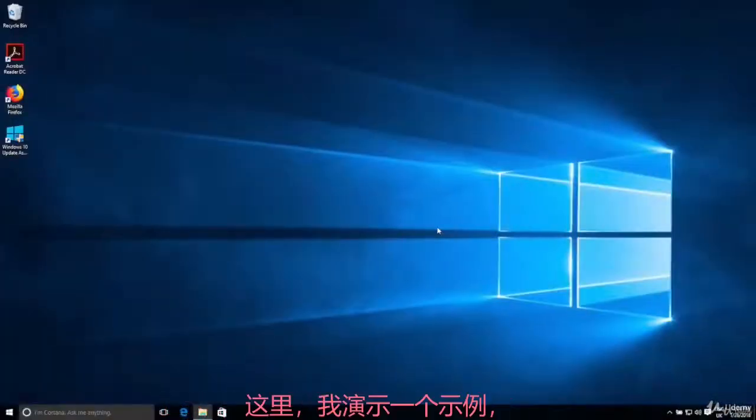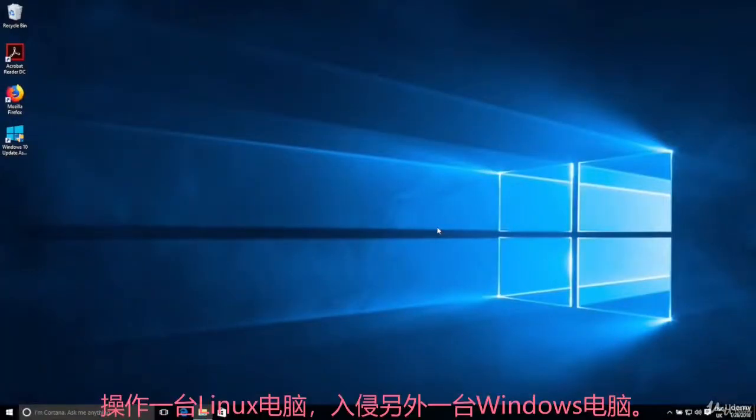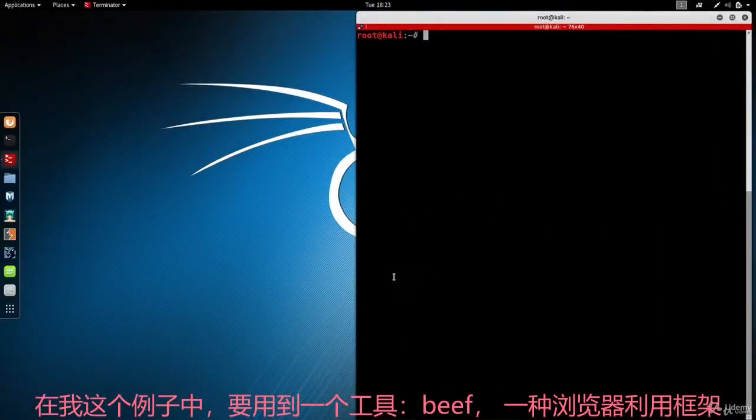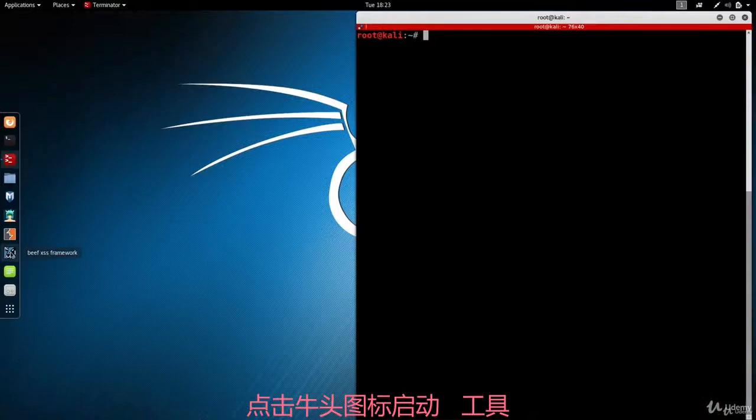And after this lecture, we're going to dive into the course content where you'll learn how to do things like this and much, much more. So in this video, I'm going to give you an example of hacking this Windows computer from this Linux machine. In this example, I'm going to use a program called BeEF, which is a browser exploitation framework. I'm going to launch it from here.